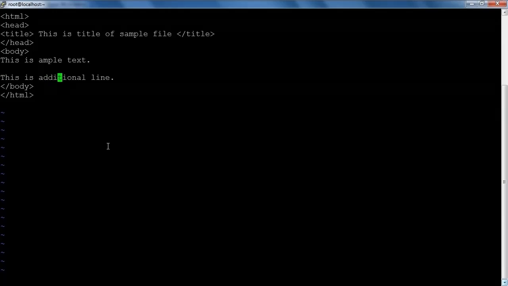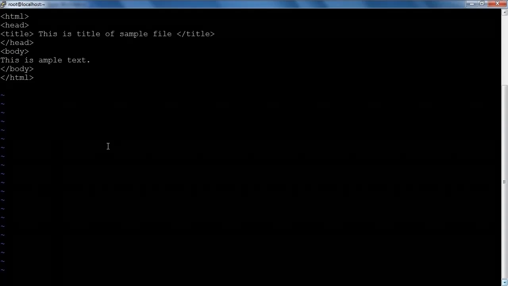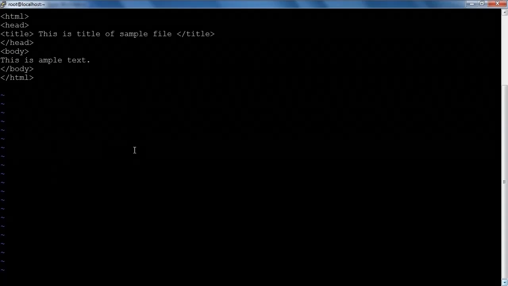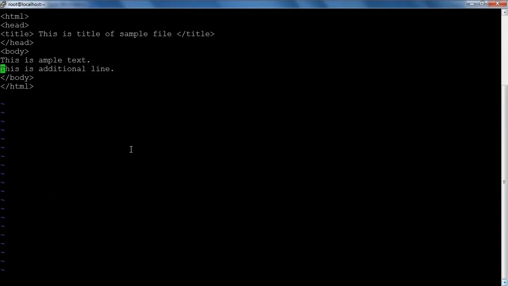I can delete a line. For example, if I want to delete a blank line, I can press dd. So this will delete the line. Supposing I wanted to delete this line as well, I will press dd. This has deleted this particular line. I can undelete, or I can undo, a particular command by pressing u. So this command is used to undo a particular operation.